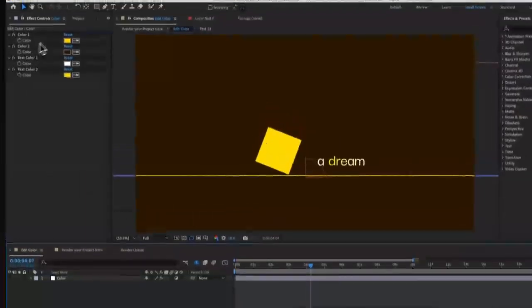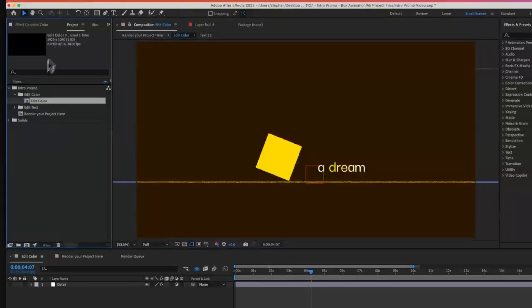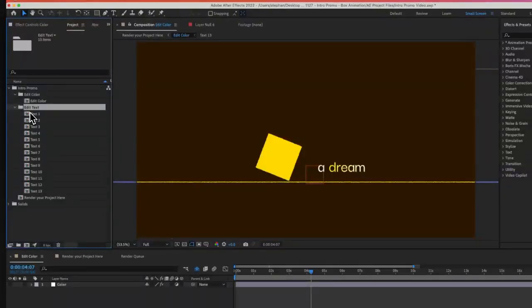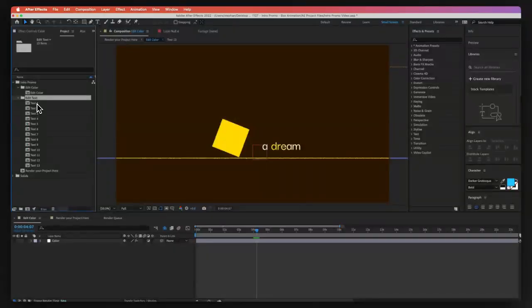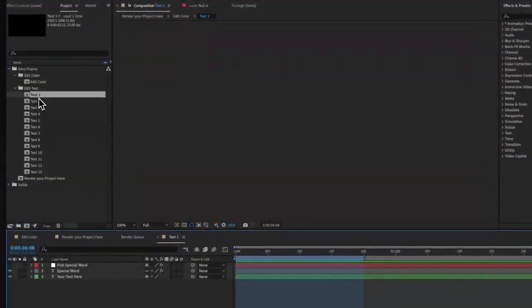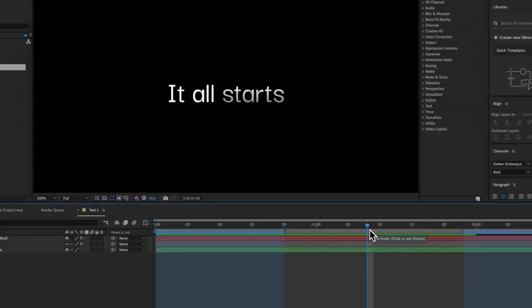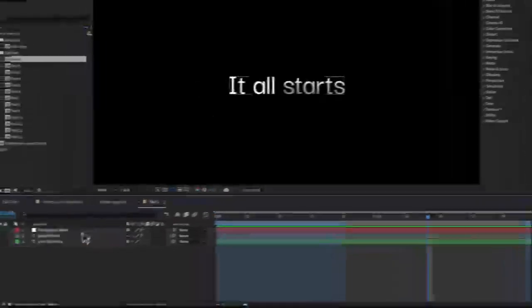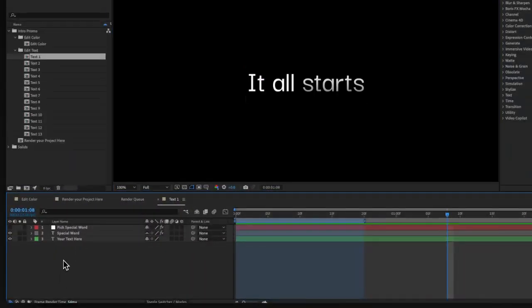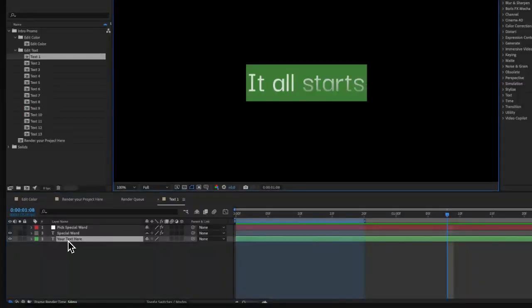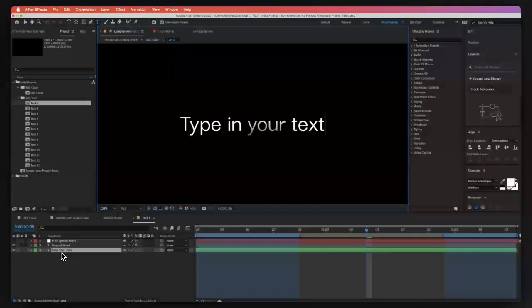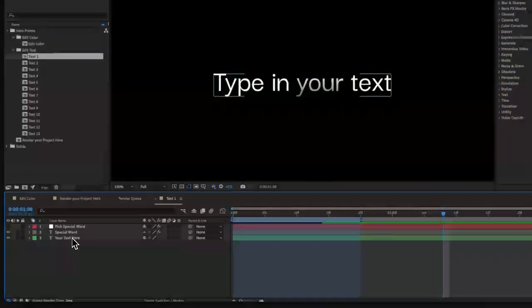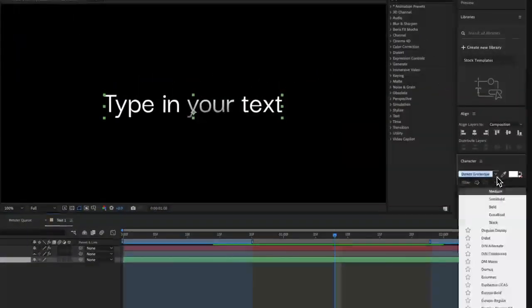Then for the text, we can go to the project window once again, go to edit text, double click on that, and you can go inside of any of the text here to start customizing that. So let's double click on the first one. We can go right over here and simply select your text here. Make sure that you edit the green layer in here, your text here, and type in your text. Just like that.